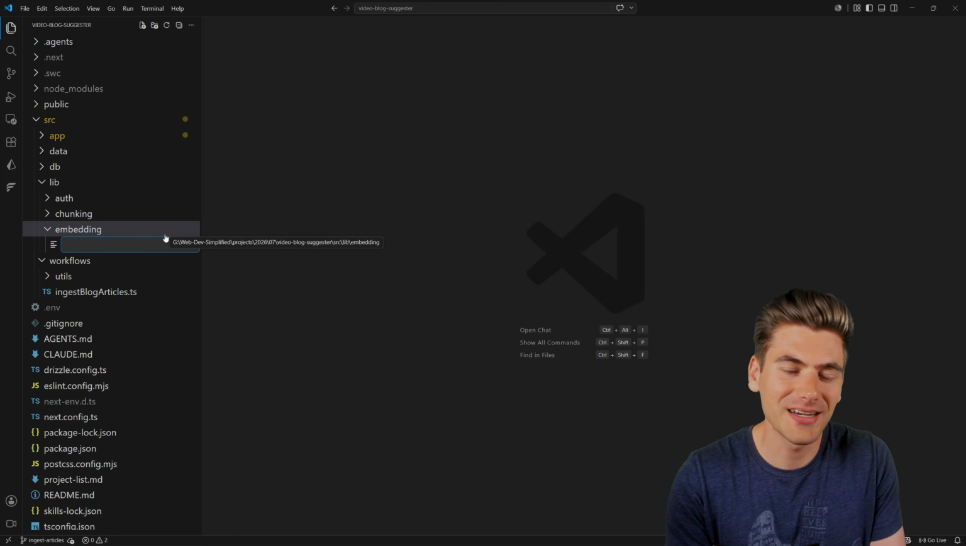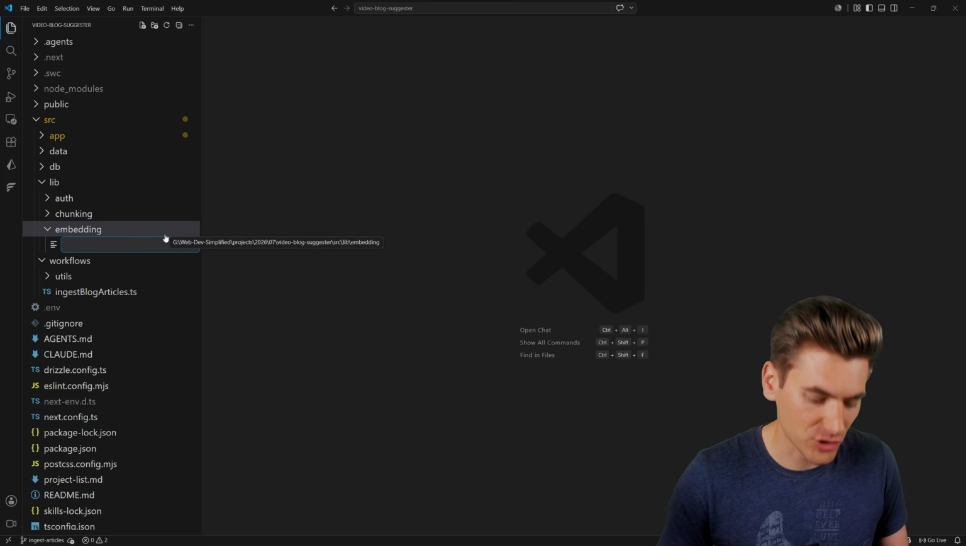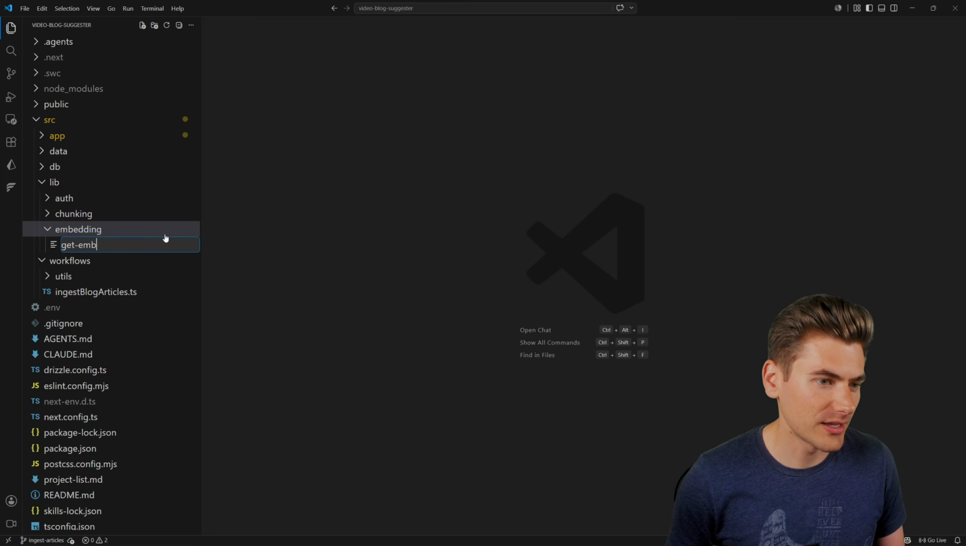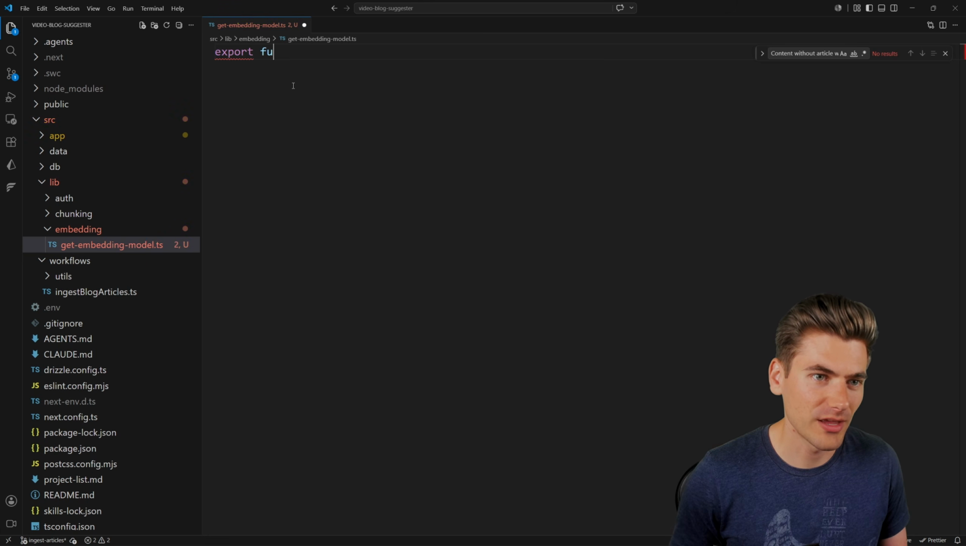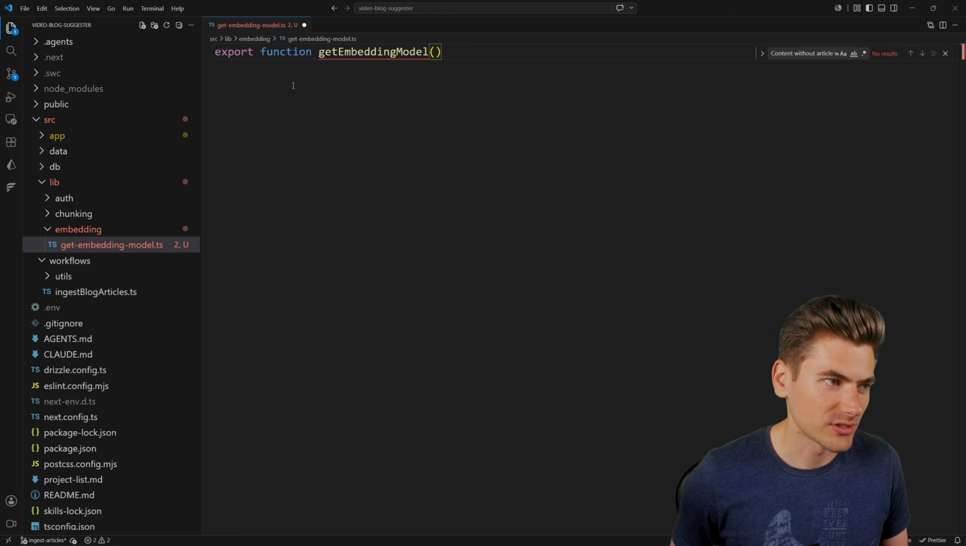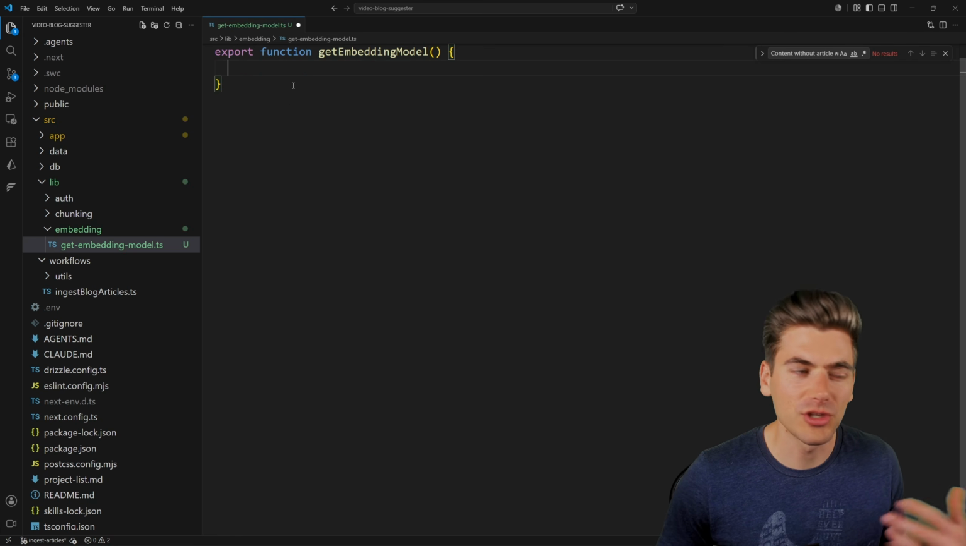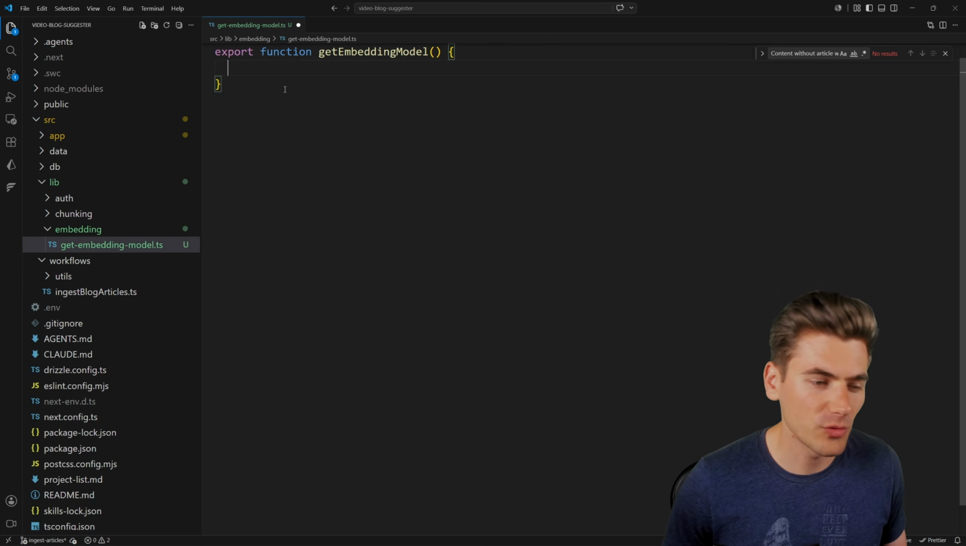And I'm also going to be setting up a way for us to be able to embed all the different chunks we want. So let's just come in here. We're going to get our embedding model.ts just like that. So for this get embedding model, we're going to export a function called getEmbeddingModel, just like that. And this is essentially going to use our local environment variables to determine which embedding provider we want to use.